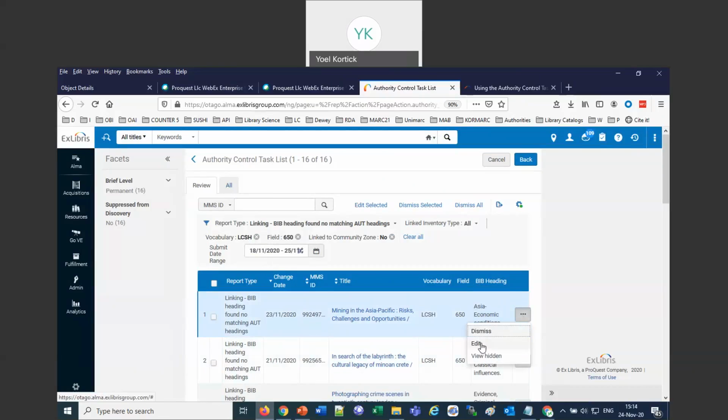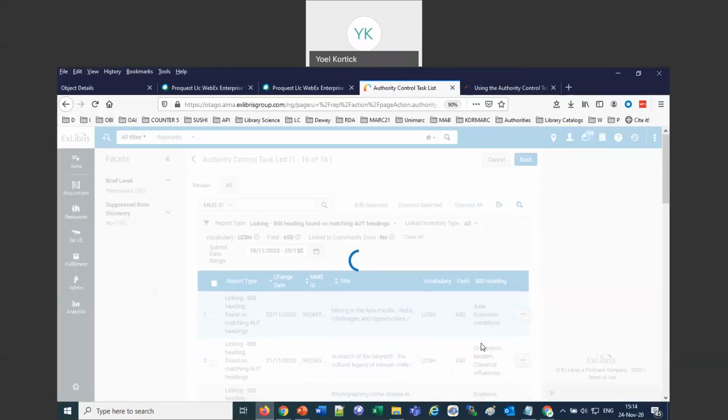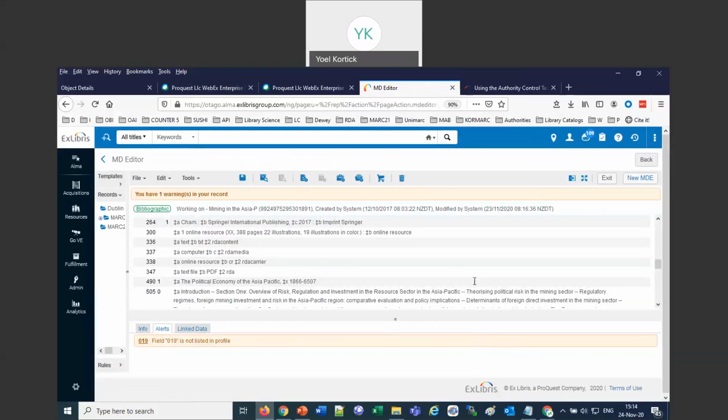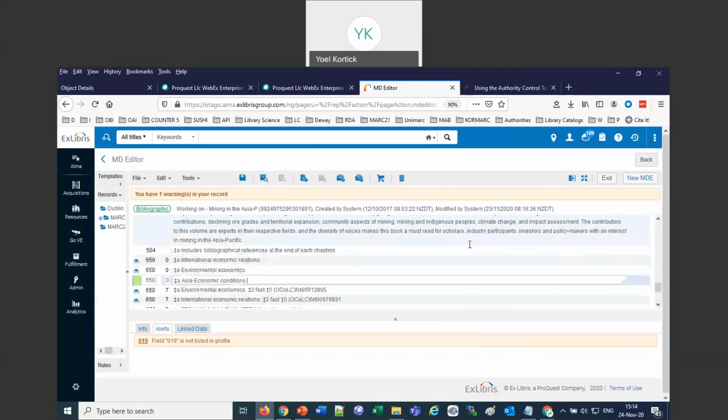Let's click edit here and watch what's going to happen. Edit for this one will bring me to the bibliographic record, and the specific heading, which in this case is Asia economic conditions, will be highlighted in a slightly different color. I'm going to scroll down. There it is, Asia economic conditions.